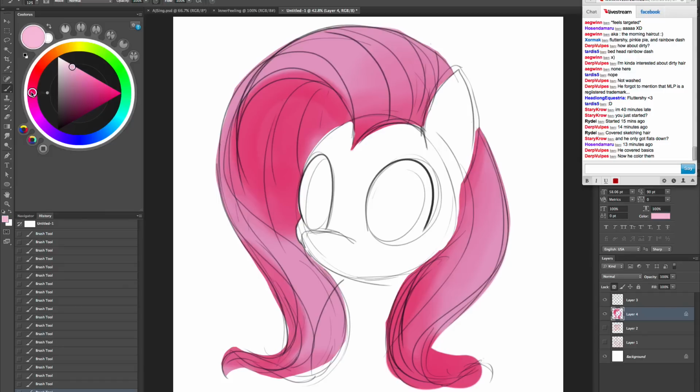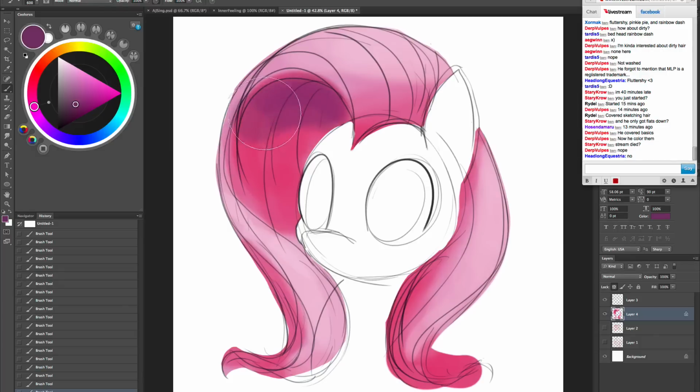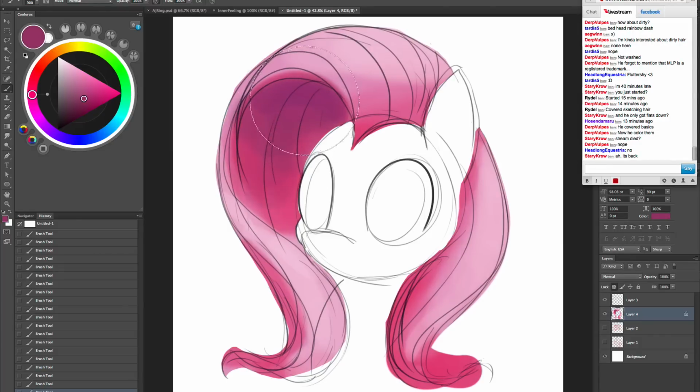All right, let's add some highlights. There we go. Maybe perhaps add some purple. Let's go to the purple area, a little bit darker, a little more desaturation. We don't want to be too saturated. There we go.